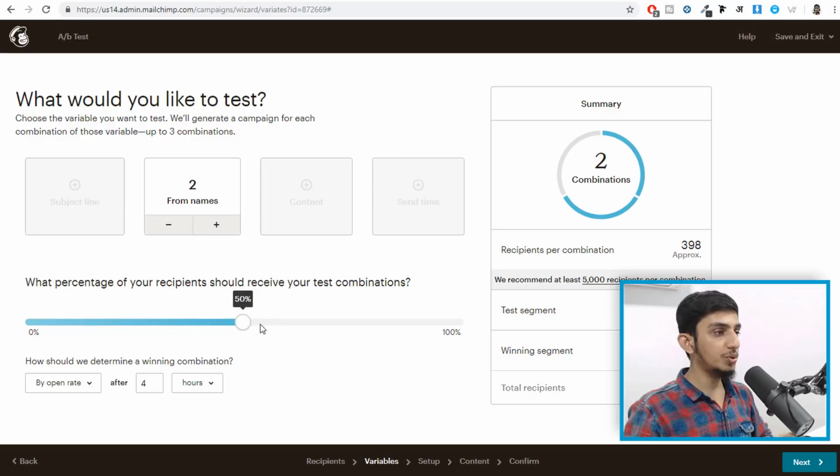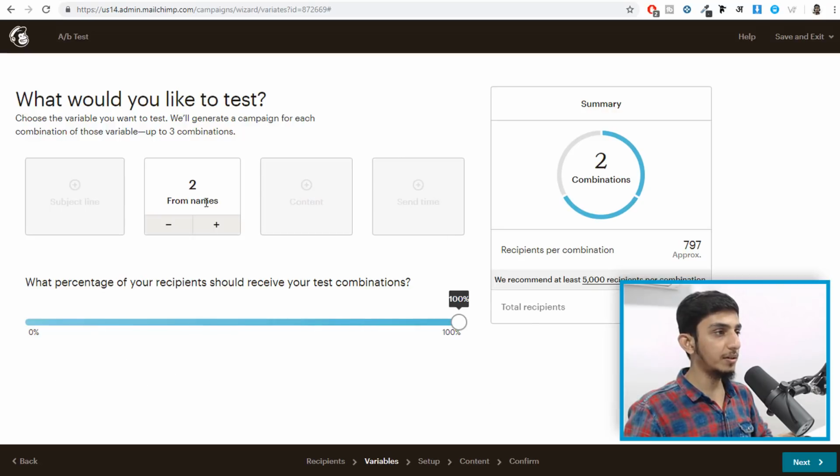For example, I want to select different from name. Now as you can see, recipient per combination: around 800 people will receive the same mail from a different person name like blogdude.com, and the rest 800 people will receive the same email, same content, everything same, but from a different name like nayyarshik.com. So I'll select that, click on next.